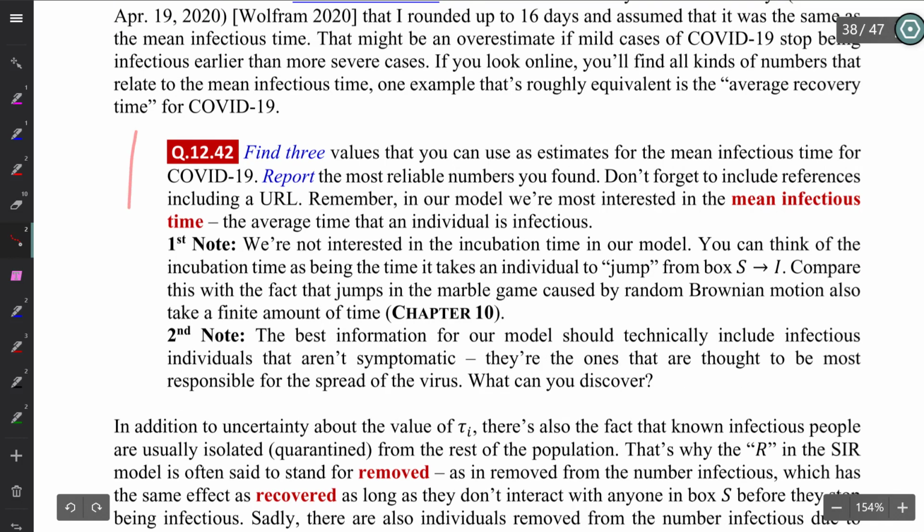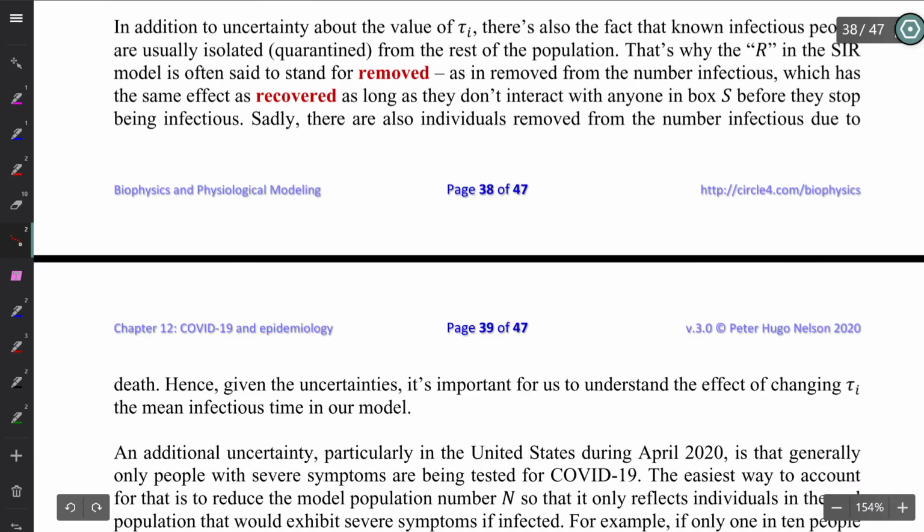What I ask you to do here is to go through and find numbers on the internet that you think are reliable. There are a couple of notes. The first one's important, which is, it says we're not interested in the incubation time, right? The incubation time is how long it takes somebody to become infectious, but what we're interested in is how long they are infectious. So that's a key distinction that you should pay attention to.